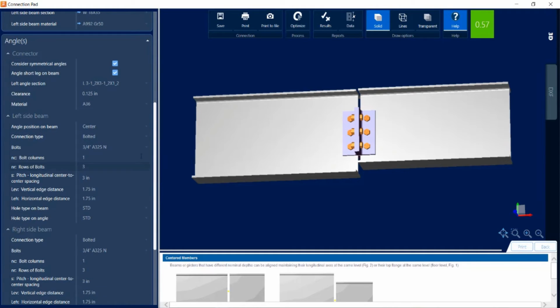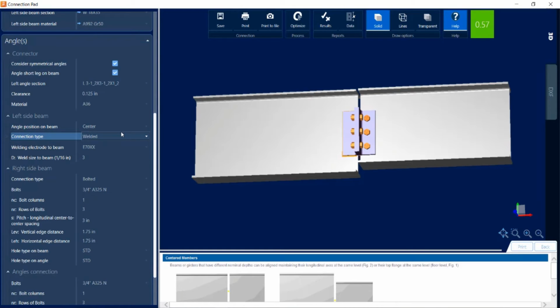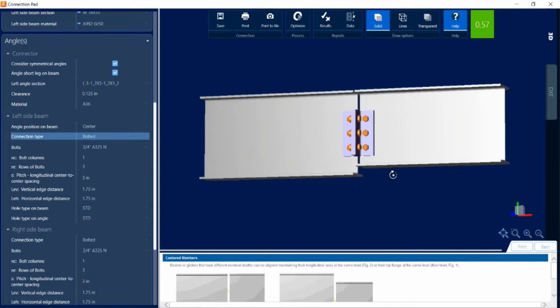And I can also customize the connector information and the fastening for both the left side and the right side beam. Here you can see that I went for a bolted connection by default, but I can also change that to a welded connection if I would prefer.